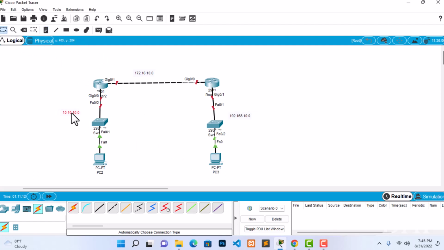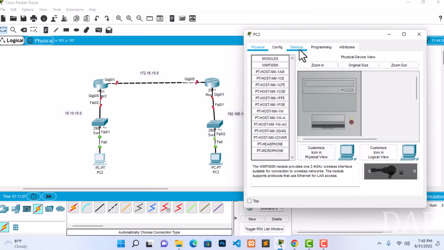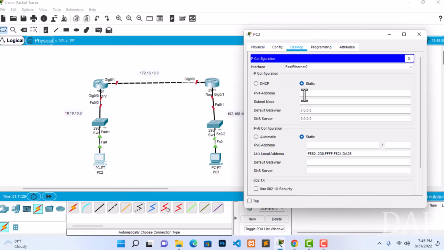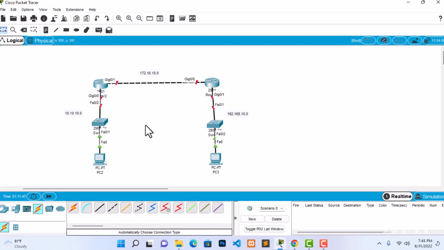Before we go to static routing, we'll put in the interface IP addresses and the PC IP address. We'll start from this side. Let's go inside this PC, go to the desktop and assign the IP address here. This IP address is 10.10.10, and it will start from 2, because 1 will be used by the router as the default. For the PC default gateway we will also put 1. So we have already assigned the IP address.